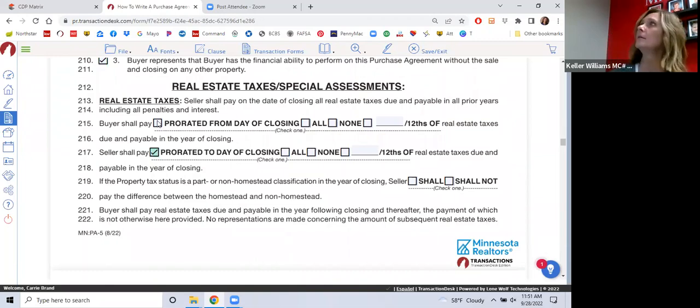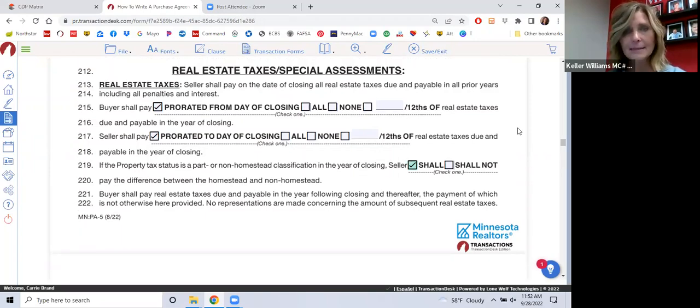I don't know how I did that. That was pretty snazzy. We prorate from the day of closing. So seller pays taxes up till the day of closing. Buyer starts paying taxes from closing on. Okay. Typically we go seller shall pay the difference between the homestead and non-homestead. If you're buying a place that's been used as a rental, it probably has non-homestead taxes. So you're going to want to check on that.